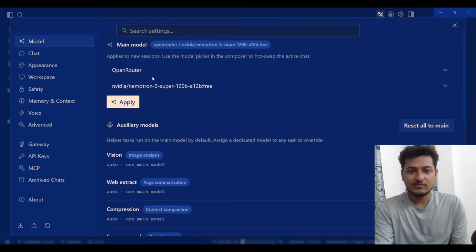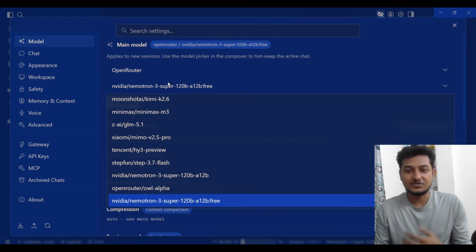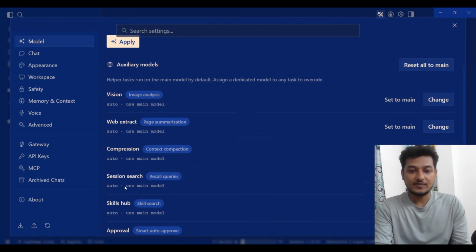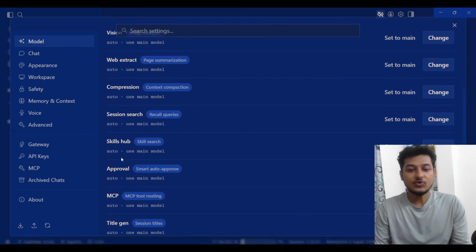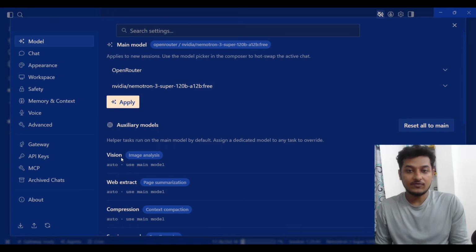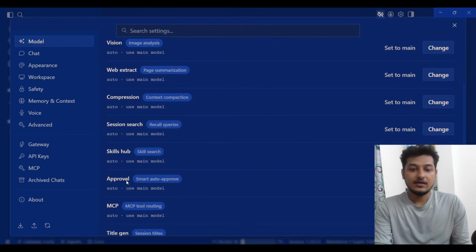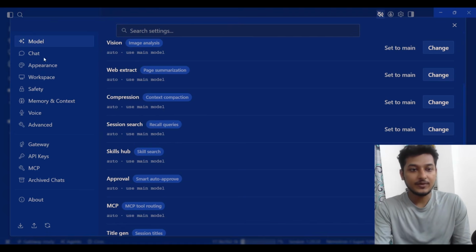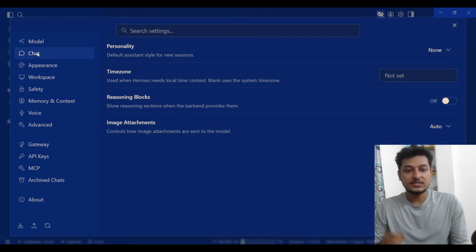You can use any of the models, like Opus or Sonnet or GPT 5.5, any model that you want to use. Now here you see these are the auxiliary models capability, meaning all of this: vision, web extract, compression, session search. This will be used by the main model, right? So please be careful when you are choosing any main model. They should have all of these capabilities, otherwise you will not be able to use this feature inside a main model.